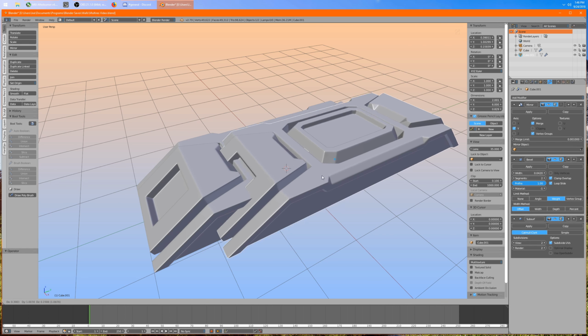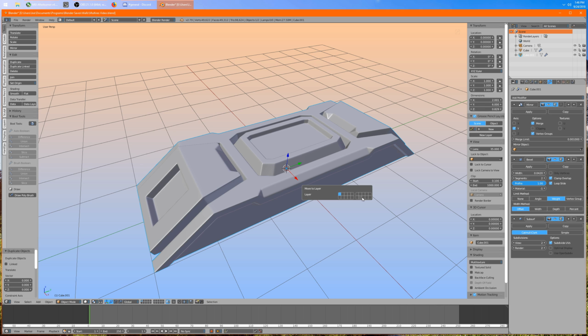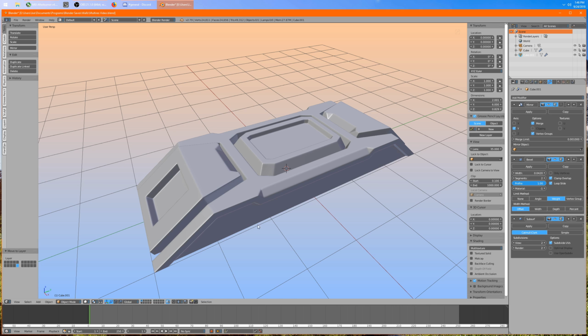Alright, let's duplicate this and move it to another layer, and it's also good to make another duplicate in case you ever need to change anything later, but I'm going to use this for a low poly version.